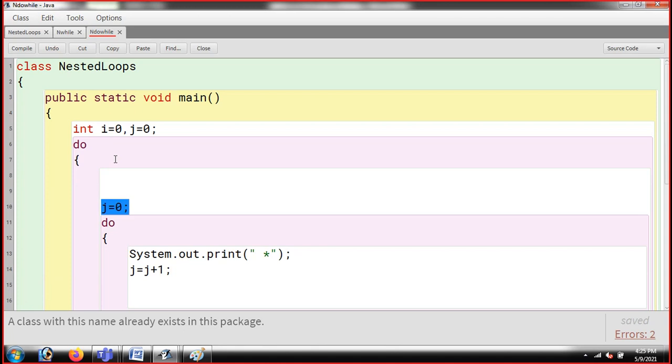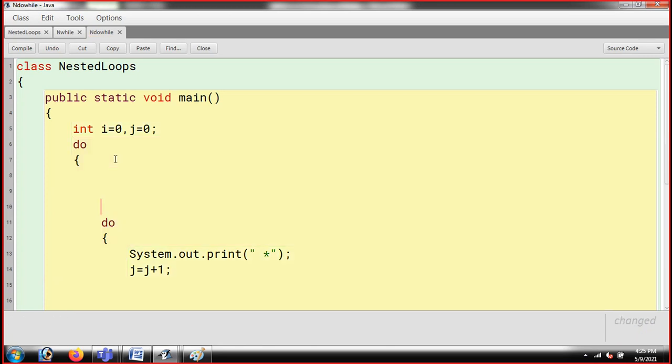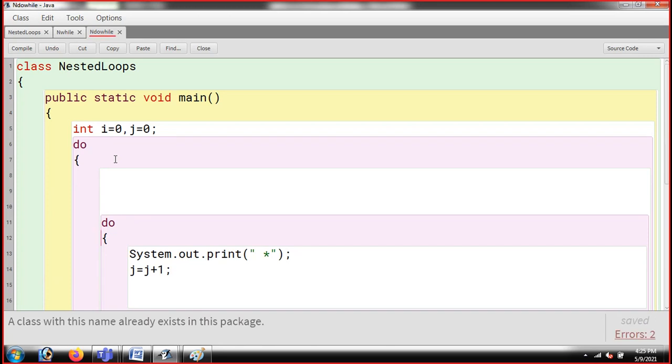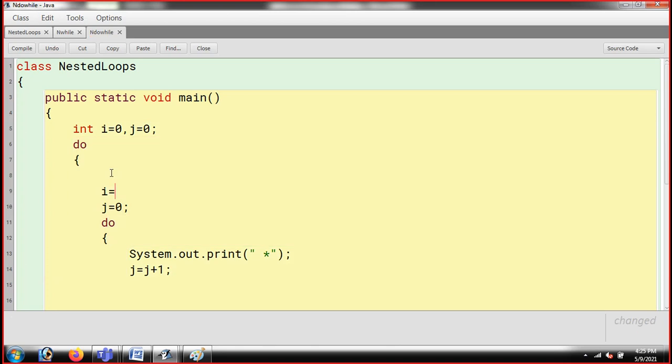So this code I'm just going to cut, because every time you come back, whenever you go to the outer loop and come inside the loop, you're resetting the position. So I just reset j. Now here I'm going to write my code, meaning here I'm going to set the value of i also. I'm going to write here i is equal to i plus 1, this I have written.